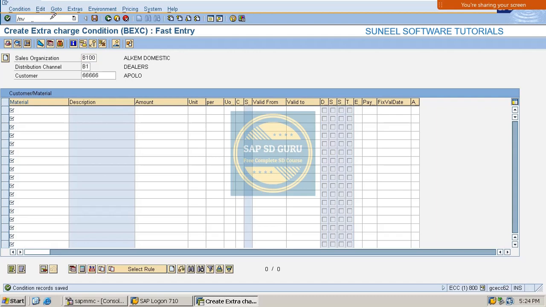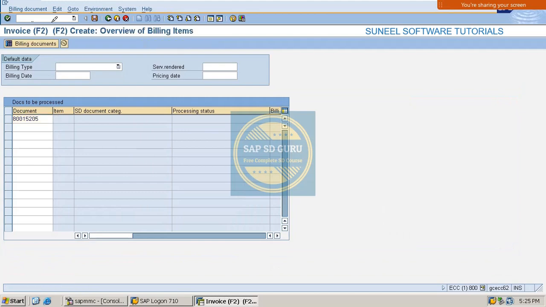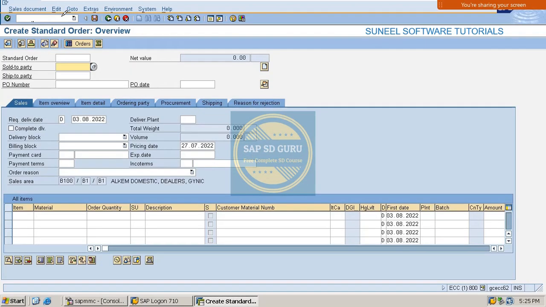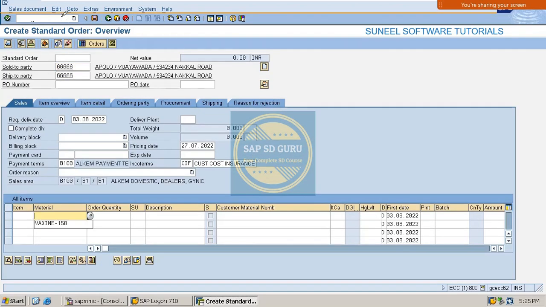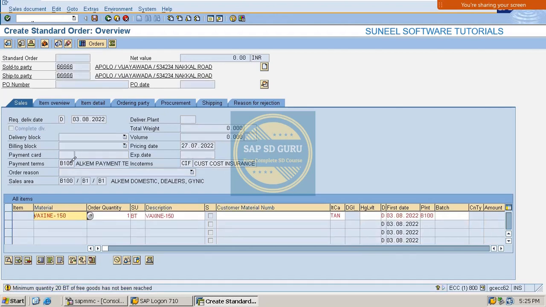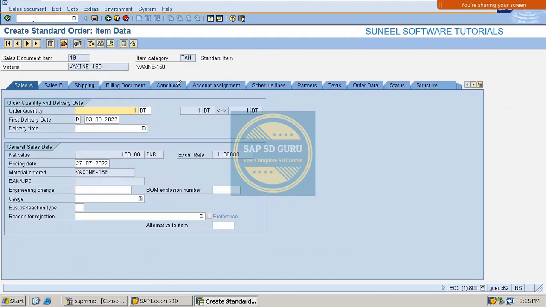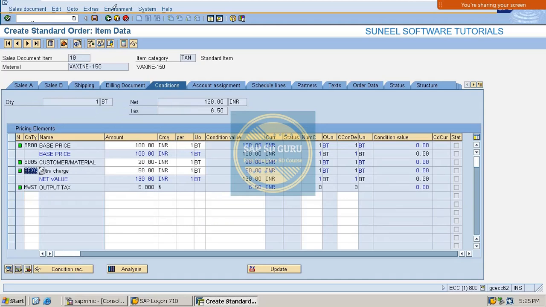So now what I would like to do is create the invoice for the previous document. So here if I am going to create the invoice, can we add that 50 rupees here? No, we cannot add, right? But if you create a new sales order now, can you add that 50 rupees here? Yeah, we can add it. Yes, exactly.